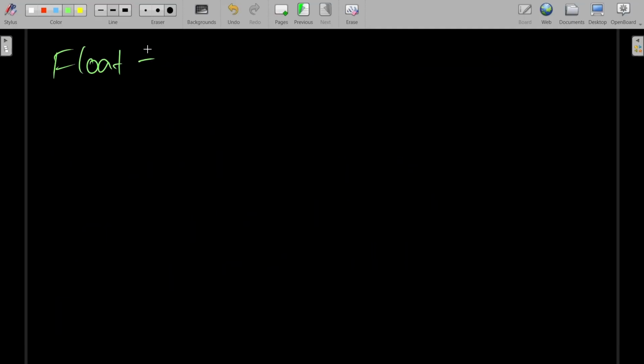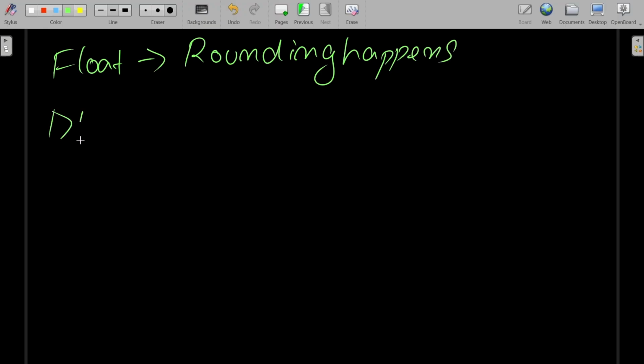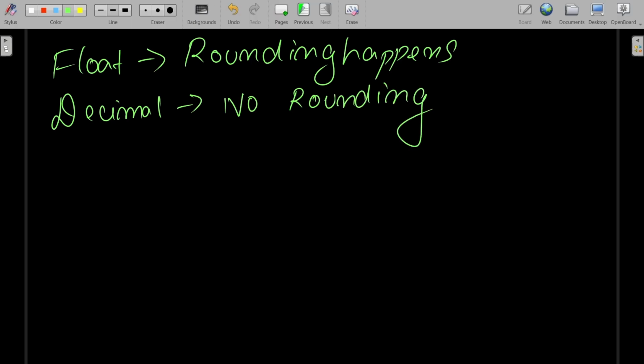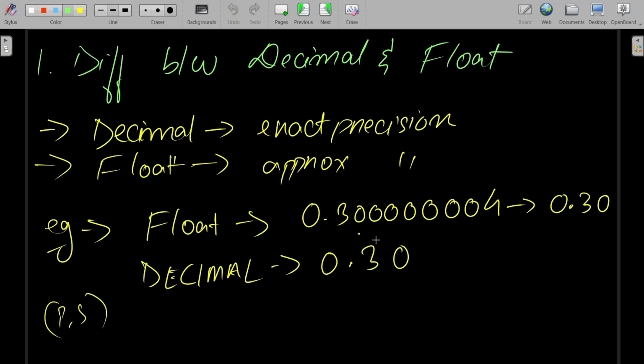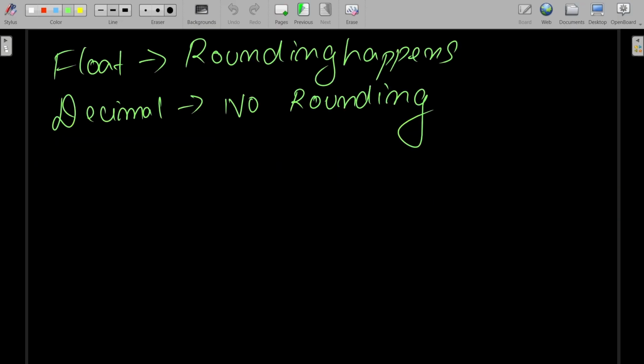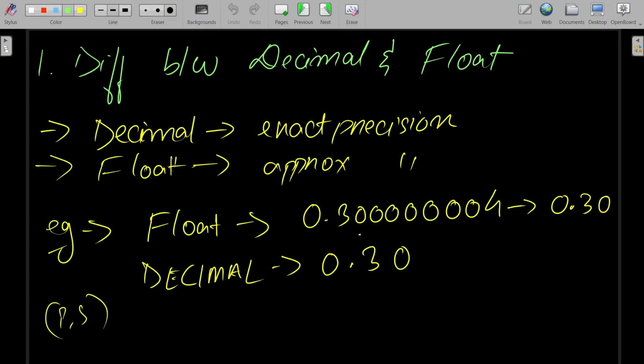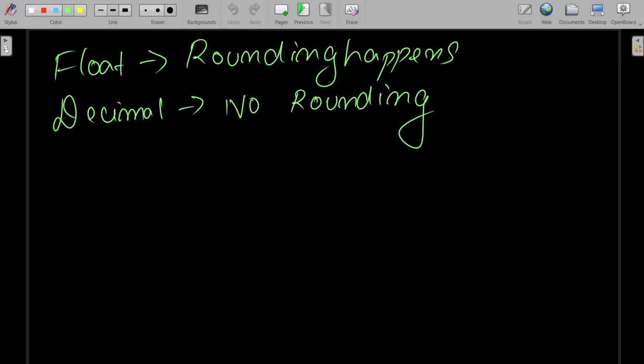In float, rounding happens, correct? We already saw the example also. But in decimal, no rounding, because we give the precision, right? We need two decimal places at least. As we saw in the example, this will get rounded up to 0.3, but this will remain as 0.30. We cannot add more than this value, it will throw an error. So this becomes the main difference between decimal and float. I hope you got the point. It's pretty easy. I just wanted to remind you about that.